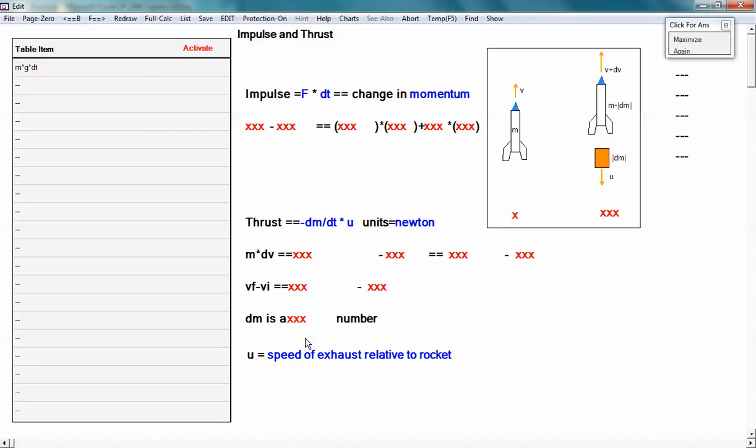And one thing that was confusing me when I first did this was this dm. dm is a negative number. That's why we need the absolute value signs. So that's one way of using the quiz.